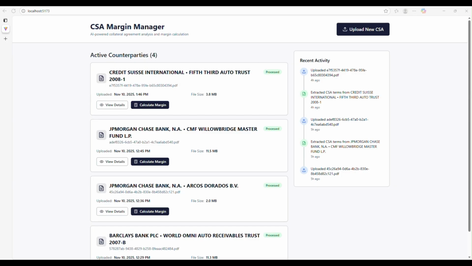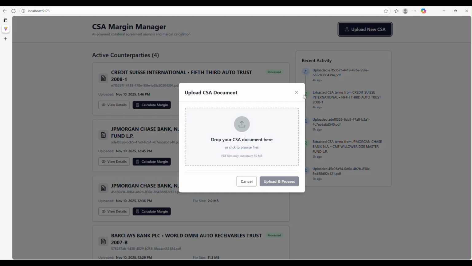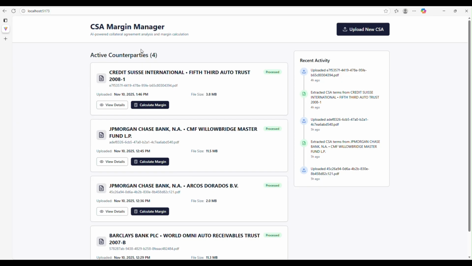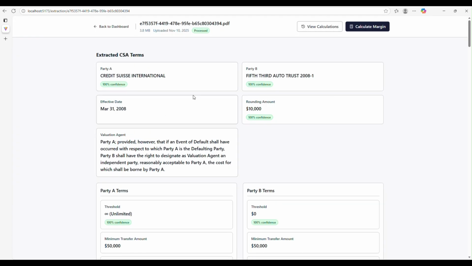This AI agent automates this entire workflow using LandingAI's document extraction and Anthropic's Claude models for intelligent reasoning. Let's show the end-to-end. If you just received a CSA document, you would come in and upload it here, and it would go through the extraction and normalization process. In the interest of time, we'll look at one that we've already done.